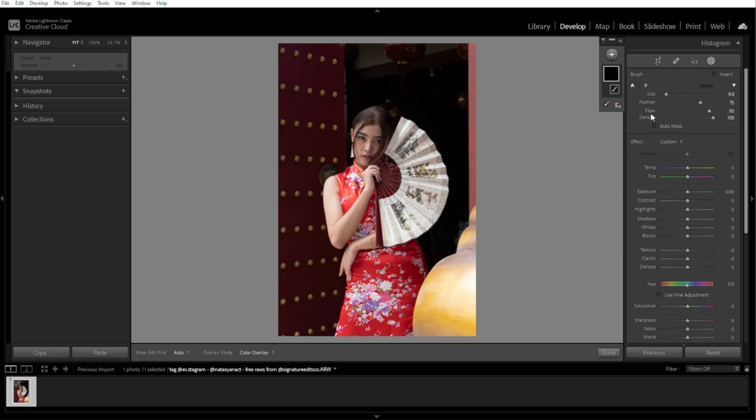Before painting, you can customize your brush. You can adjust the brush size to match the area that you want to edit. You can either use the slider or scroll your mouse wheel to change it.